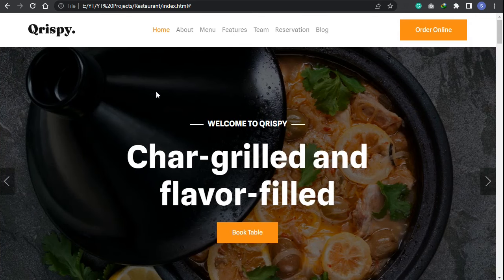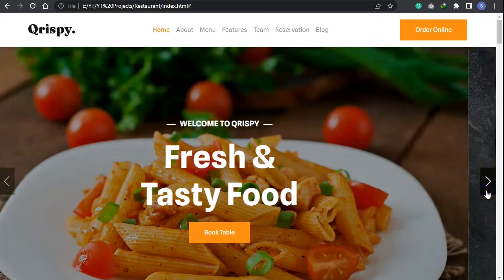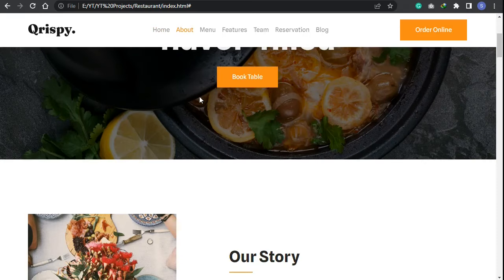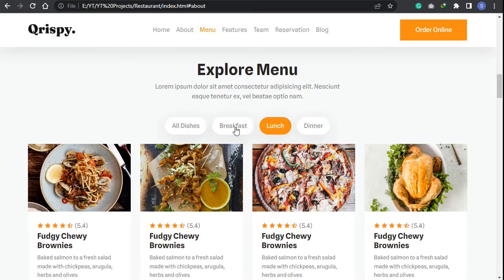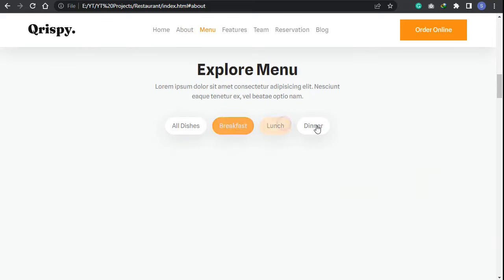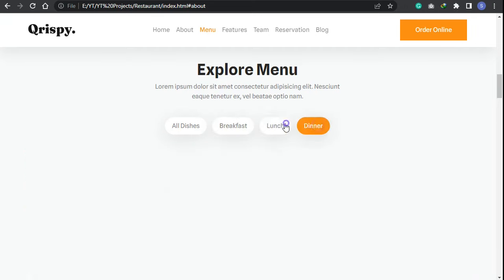And below that we have a slider, and inside the slider we have a subtitle and the main title, and again a call to action button, and a user can change the slider by clicking on these slider buttons. After this we have the about us section, which has an image and some text, and after that we have our menu section, with different menu items, and a user can change these menu items by clicking on these buttons.